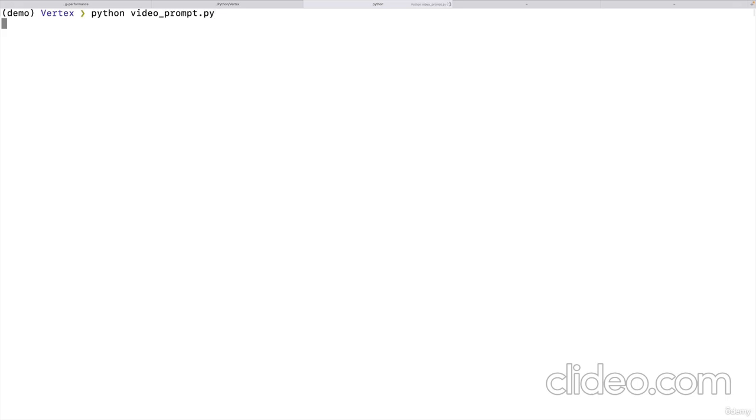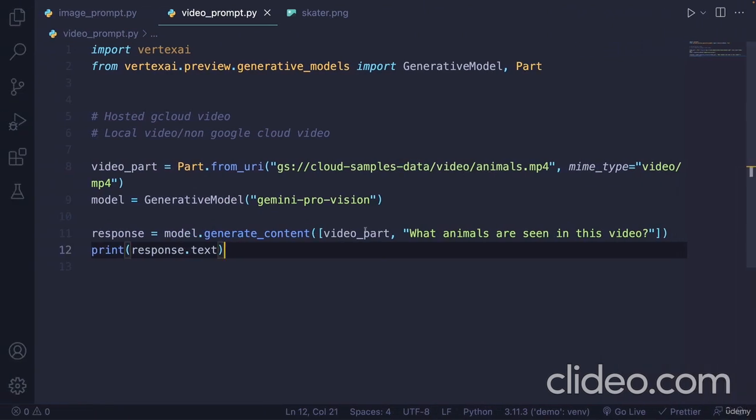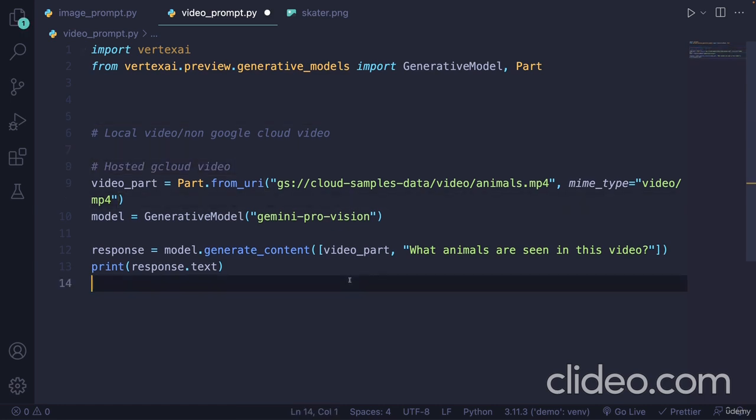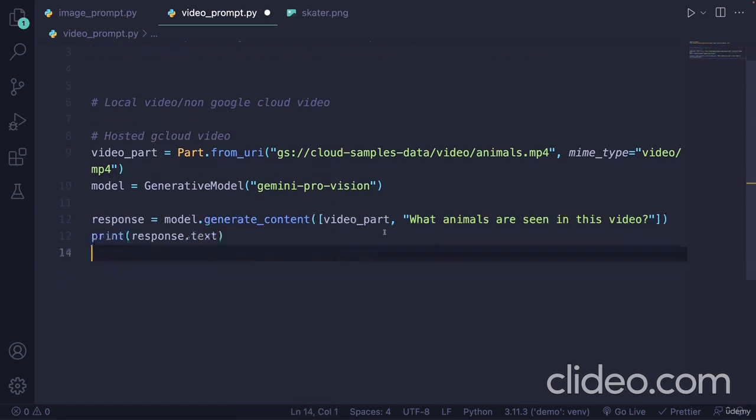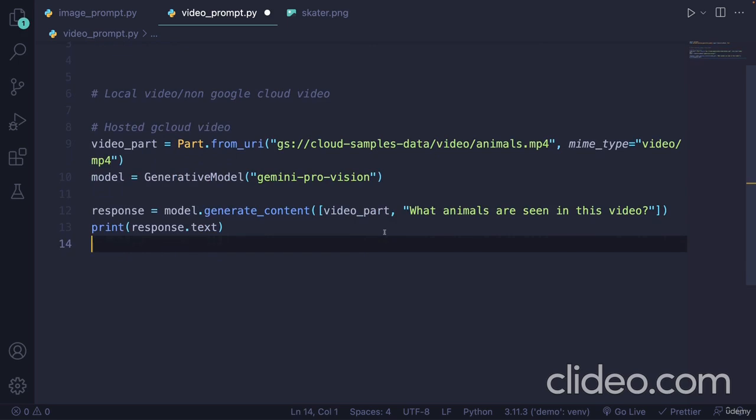My file is called videoprompt.py. And there we go. A sloth, a tiger, and a hippopotamus are seen in this video. I'm pretty sure there's a couple of other animals as well. The point here is not on the prompt, but more so the process to provide a video as part of our generate_content function call. So that's the first option. If we have a hosted video, it's pretty straightforward. We just need to use Part.from_uri.